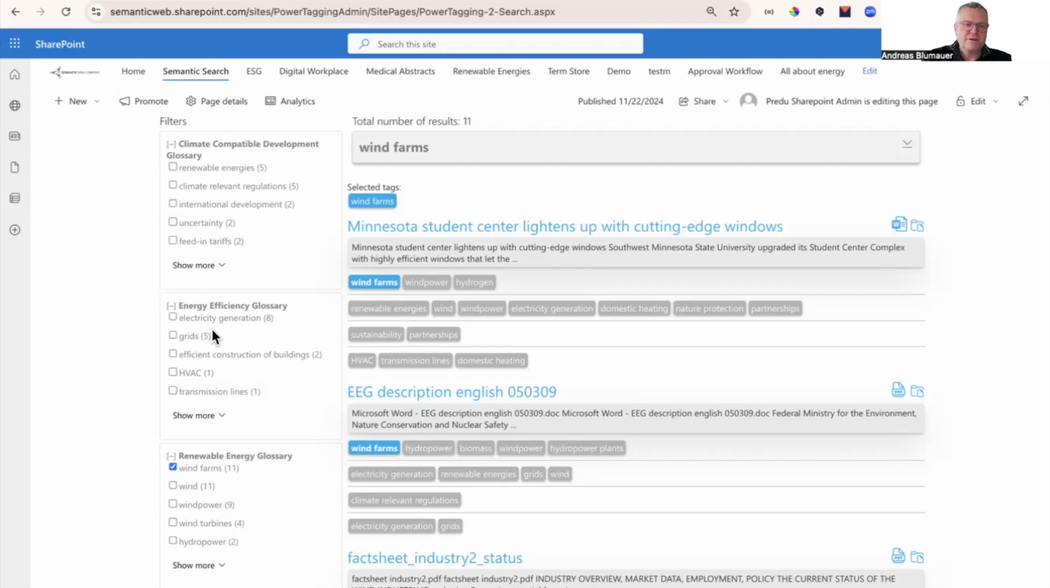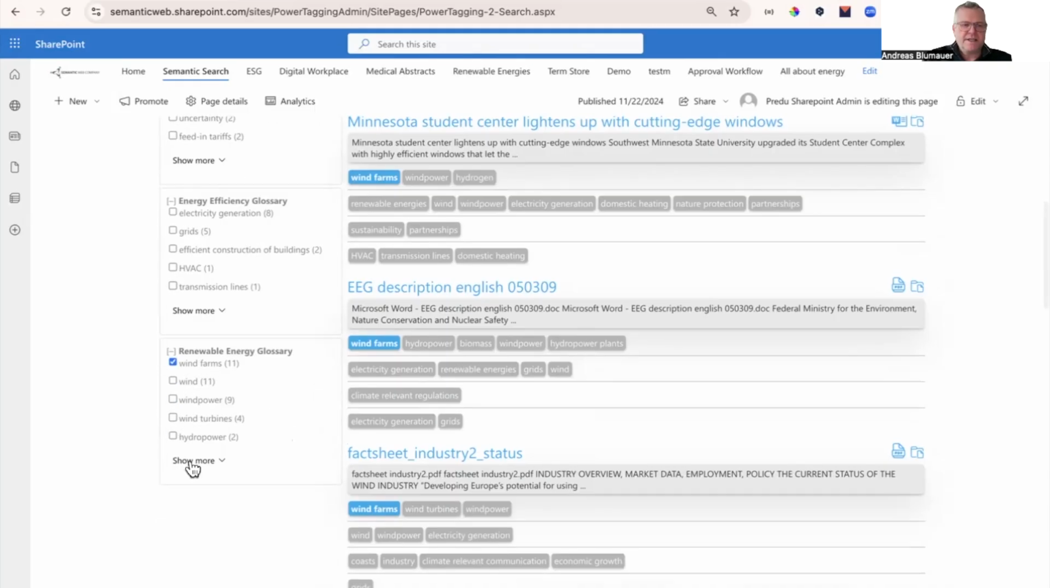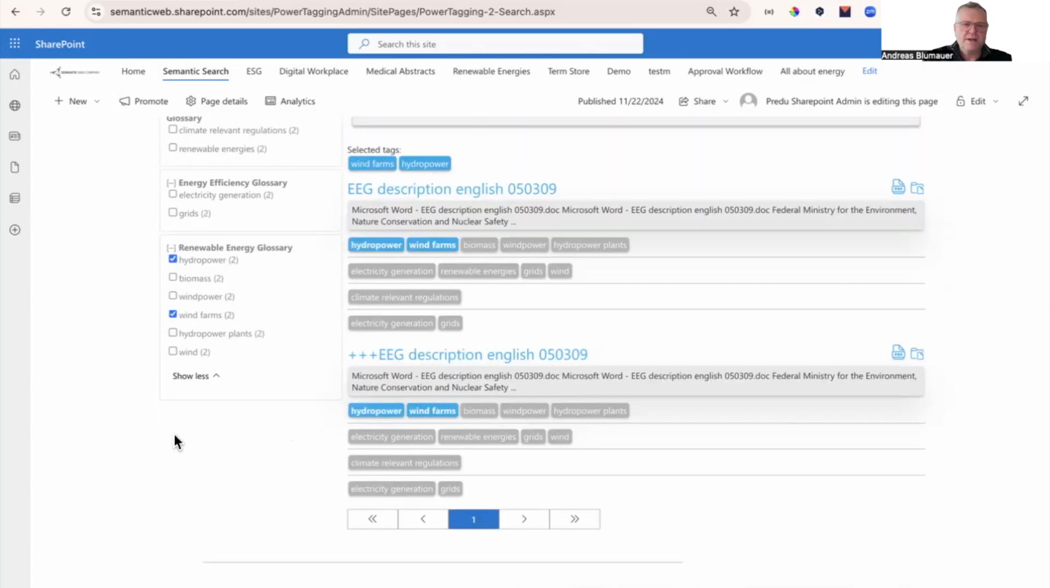You can say, okay, you have three facets. One is along the lines of climate compatible development. Second one about energy efficiency, and here it's about renewable energy. Okay, let's say you want to drill down by hydropower. So the same document should also include maybe hydropower. You come to only two documents. You can quickly narrow down the search space.